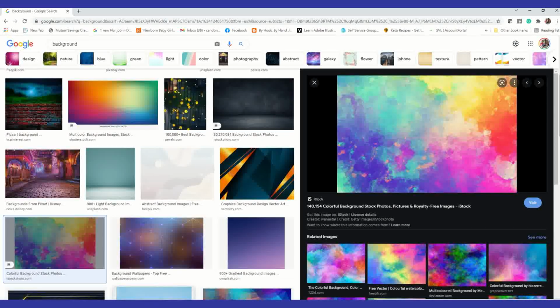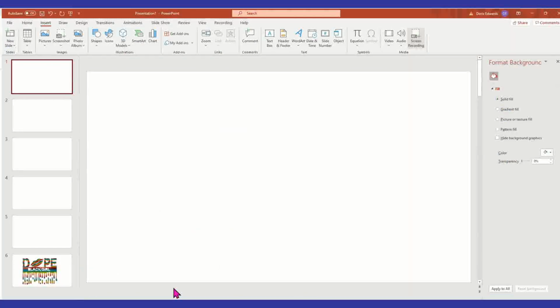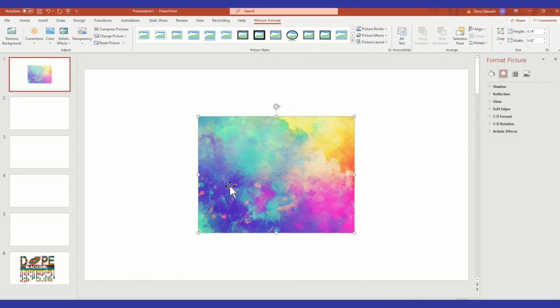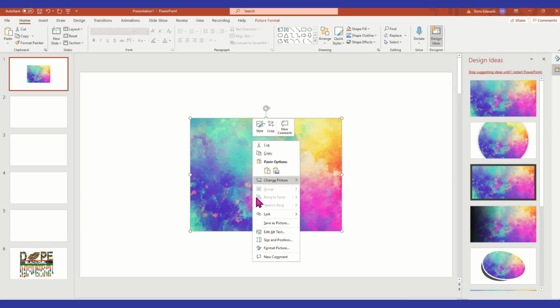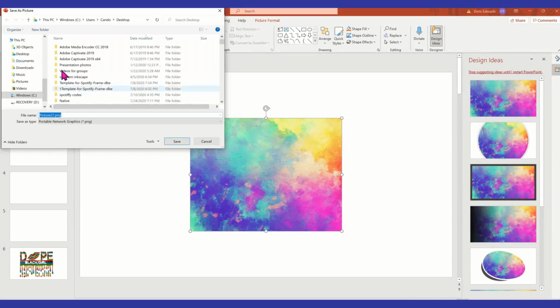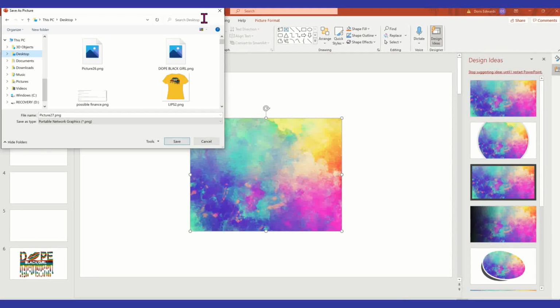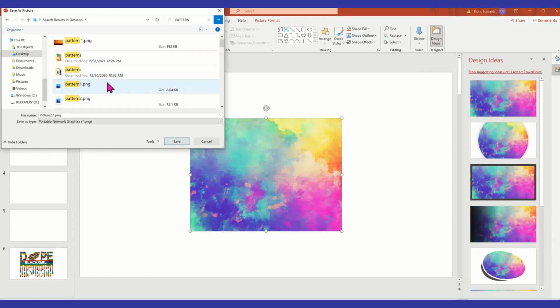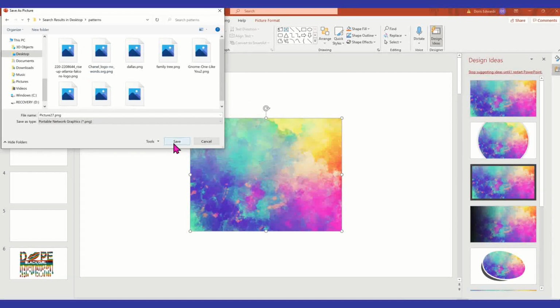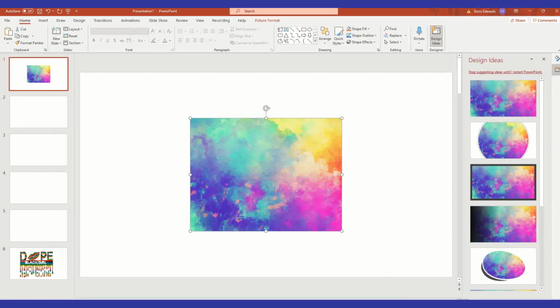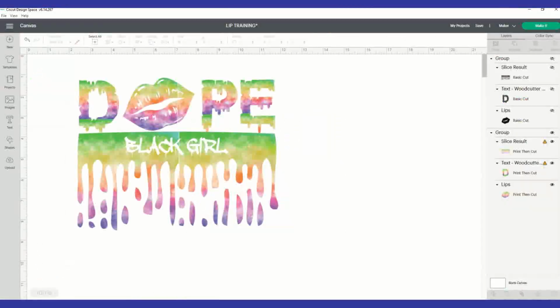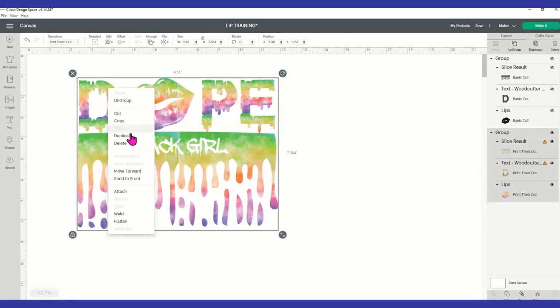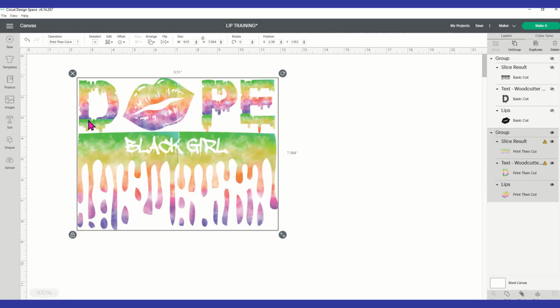Excuse me. And I'm going to go over to Microsoft PowerPoint. I'm just going to pop that in just so that I can have it. And then I'm going to right click it and save as. And I'm going to put it in my patterns folder. And all I did was type in background. This is my patterns folder. I'm going to go ahead and save it there. And now I'm going to go back over to Cricut Design Space. I'm going to duplicate this so you can see the difference here.